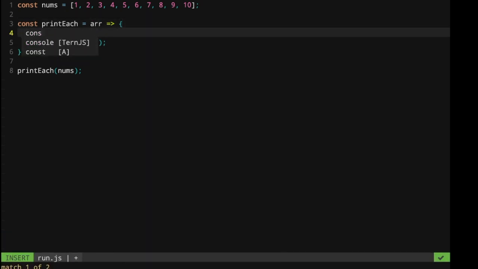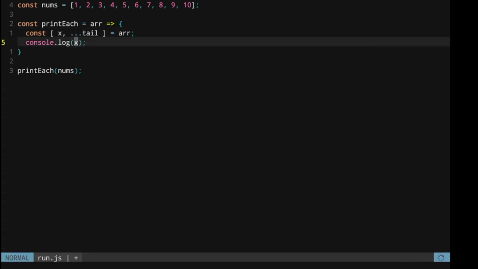We could rewrite this so that we pull out the first value and then store the rest of the values in a variable called tail. And then we could print it. So this would still allow us to print that first value. But now we have another piece of local state. We have this thing called tail, and it holds the rest of the values in the array. If we want to print the next value in the input array, we need to print the first value in tail. So how could we do that?